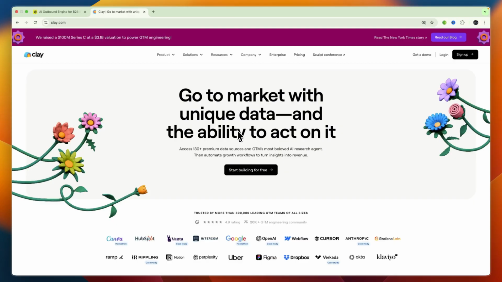Then Clay, on the other hand, is a data enrichment and AI-powered workflow platform focusing on precision lead enrichment via waterfalling multiple sources, smart filters, and AI-driven data manipulation. Outreach is achieved through integrations with external tools. So it's best suited for RevOps, technical marketers, and growth teams who need granular data control, flexible workflows, and high accuracy in enrichment. Now I'll go over some of their key features and functionalities.